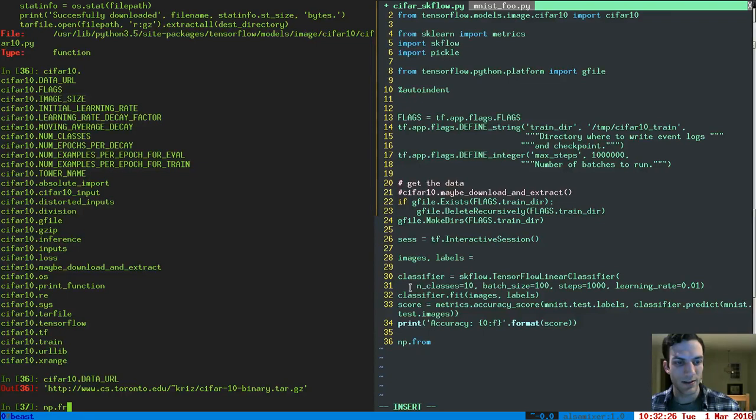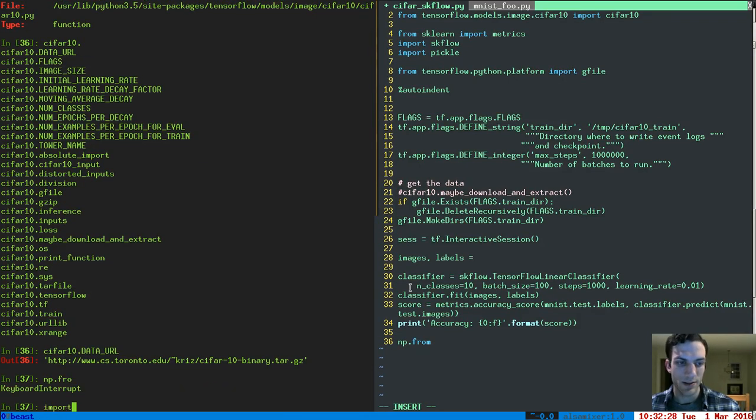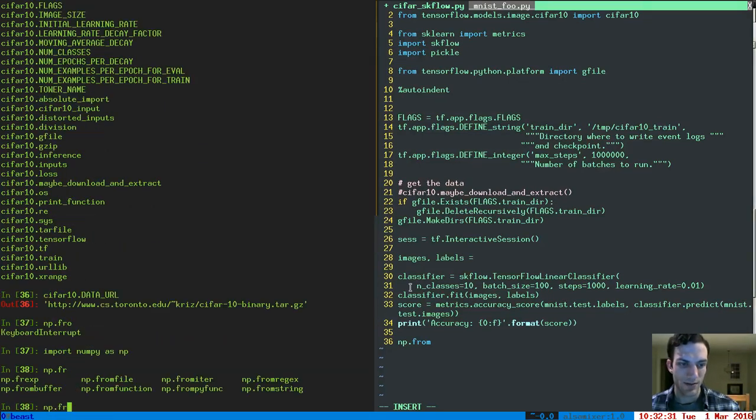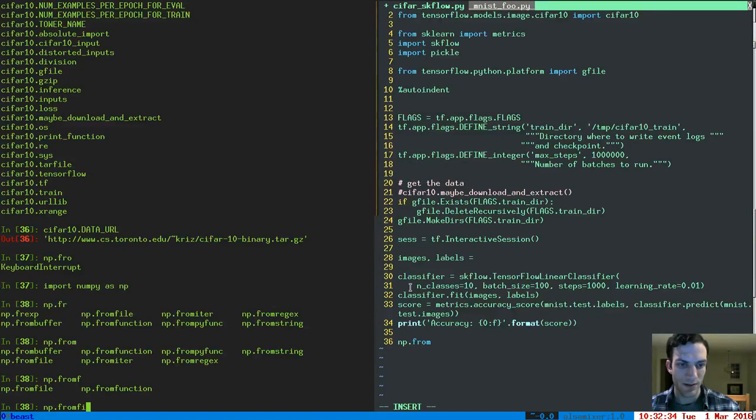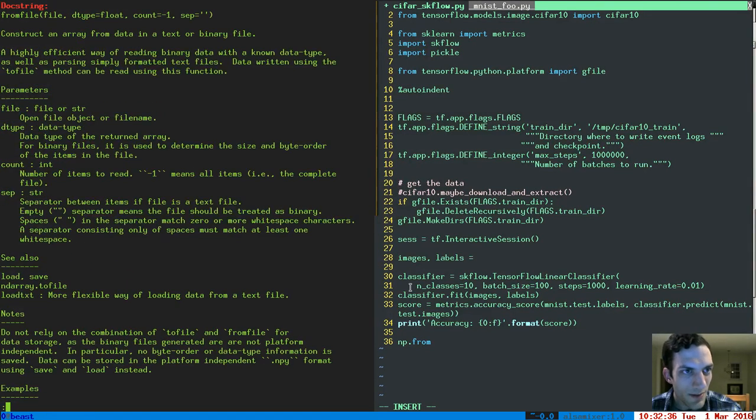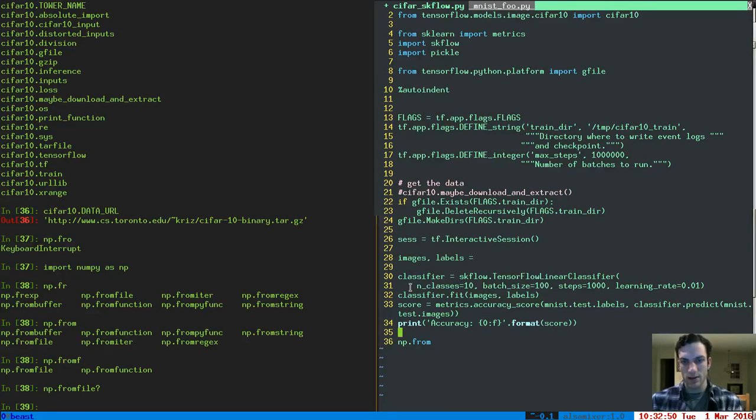That's not going to work. Also, I need to import numpy. numpy.fromfile. Is that to read an NP file? Yeah, text or binary file. So my data dir is, of course, /temp/CIFAR10 train. Yeah, there we go.